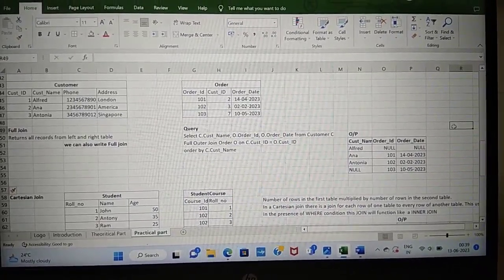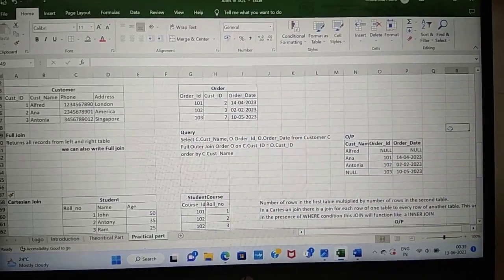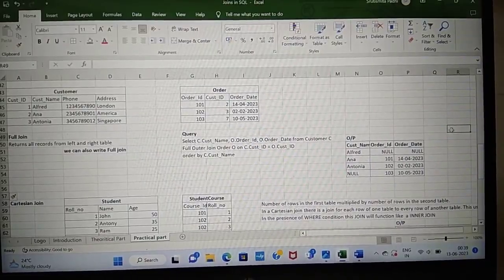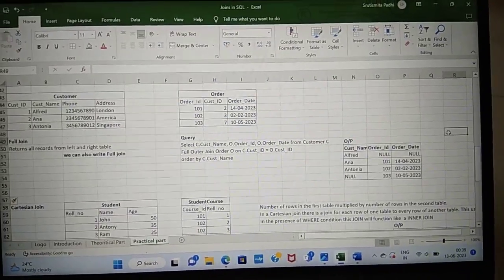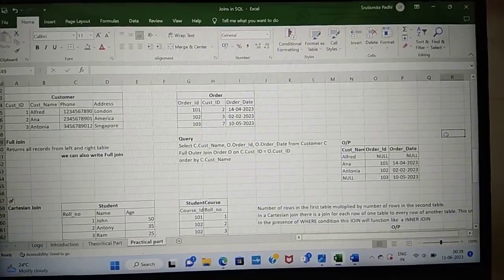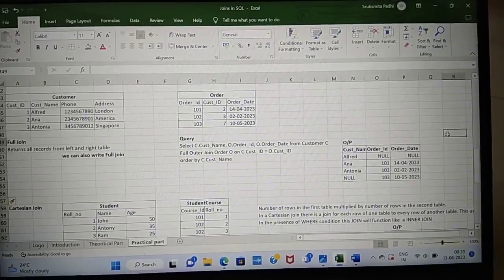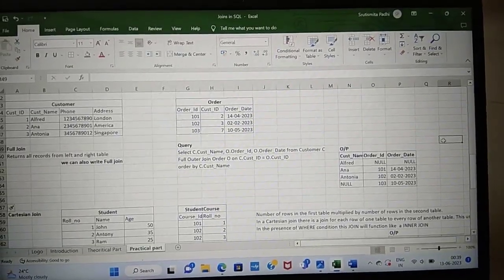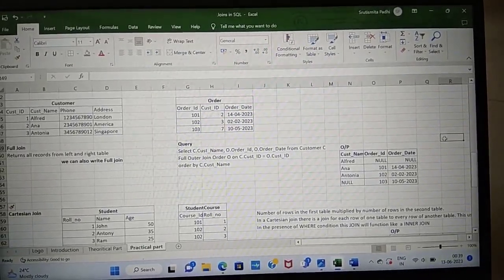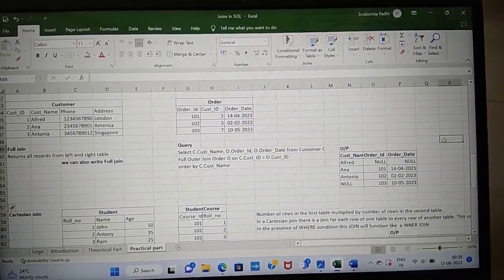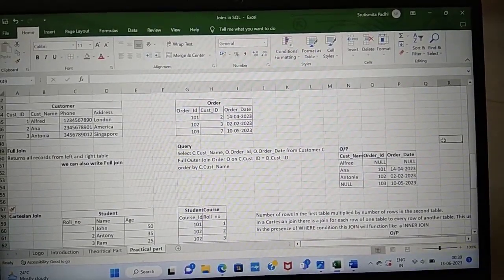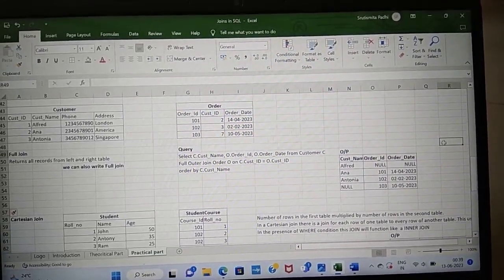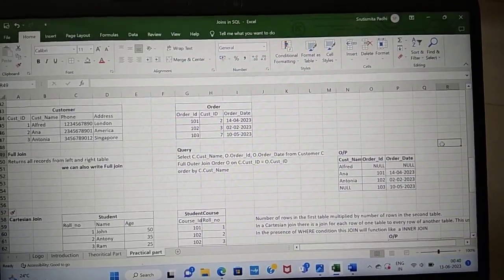So as per the logic, as per the requirement of full join, we are supposed to see all the customer names and all the order IDs in the output. So we can see Alfred, Anna, Antonio, all these 3 customer names in the customer name column in the output, and order ID 101, 102, 103 also in the order ID column. But Alfred is not having any order ID, so there we can see null. And for order ID 103 we do not have any customer, so we can see null in the customer name column.